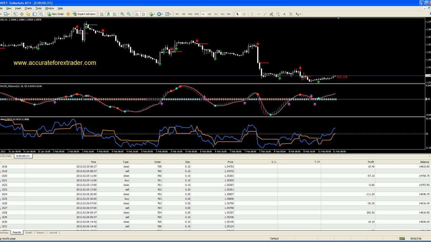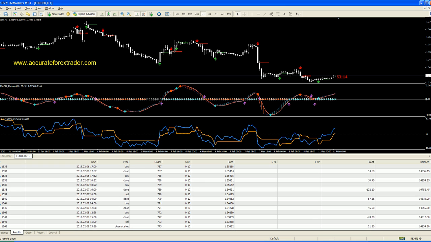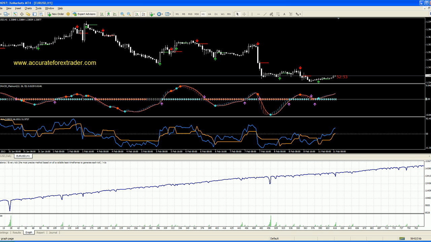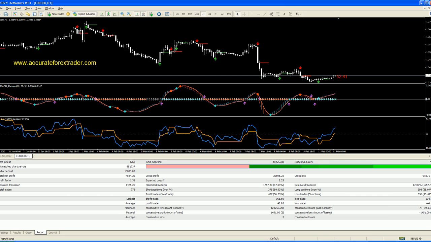Let's have a look. Results all the way down to the 8th of February. There's the graph. Nice steady upward slope with a couple of pullbacks. Started with a $10,000 balance. Looks like we finished 14.5 roughly. So let's have a look at the report. Here we go. Don't worry about the modelling quality too much. It's just a rough idea just to show you how it goes.